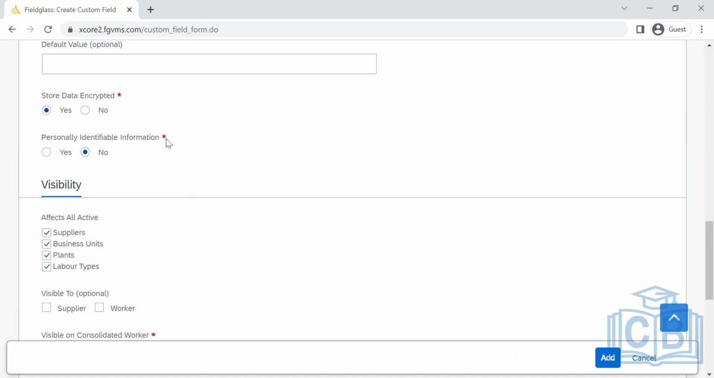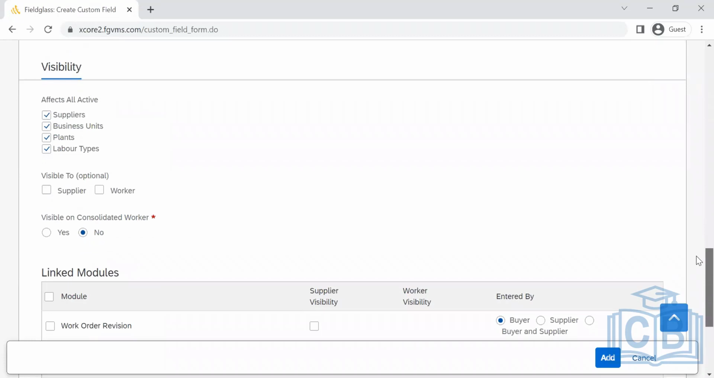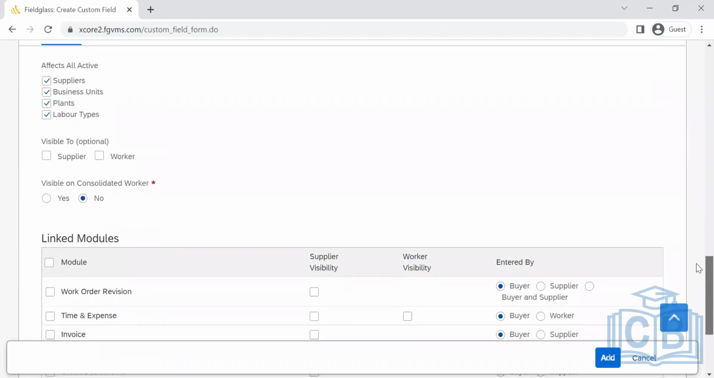So personally identifiable information, is it an Aadhaar number? Is it a phone number? If it is yes, put it to yes. If not, if it is a generalized one, we'll leave it to no. Visibility, to whom it needs to be visible, affects whom.